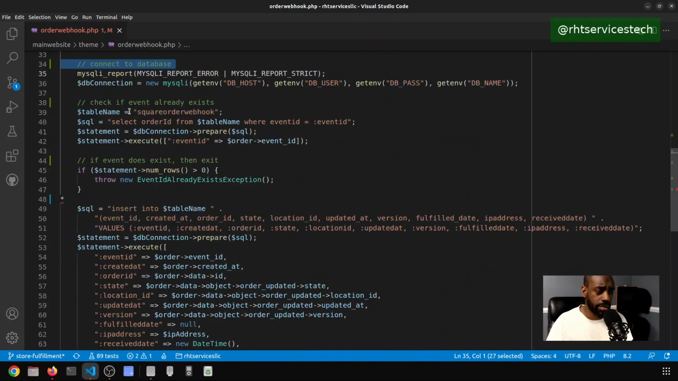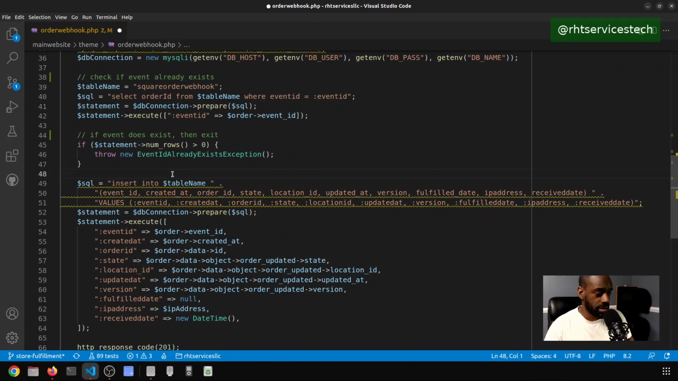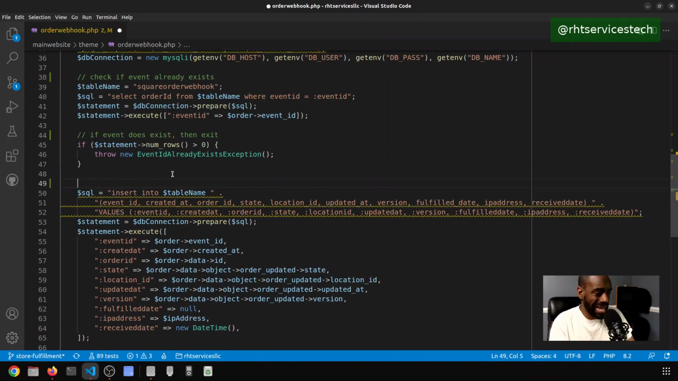So connect to the database. Once we've established a connection to the database, we need to check to see if an order event already exists. If it does exist, we need to exit out of this script because there's nothing else that we need to do. If it does not exist, and actually there should be another comment that I had here, we should insert the event into the database. All right, and that's how this script would work.